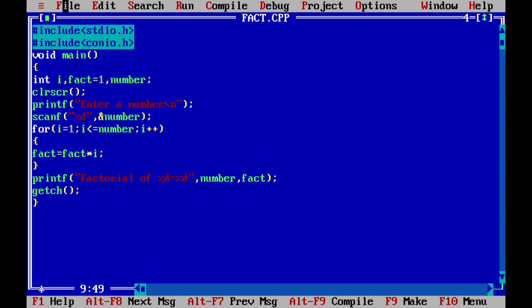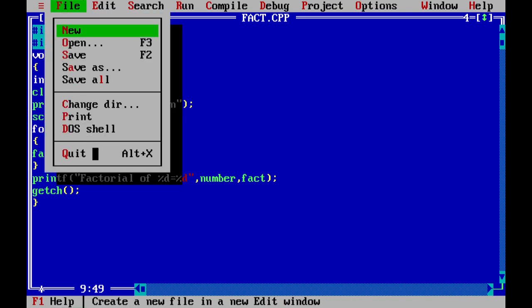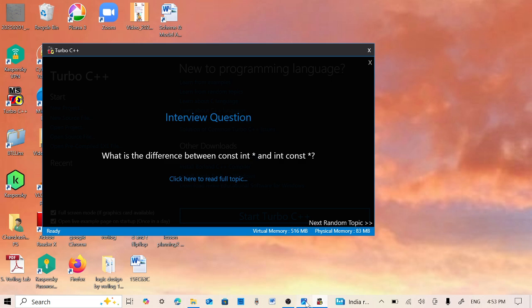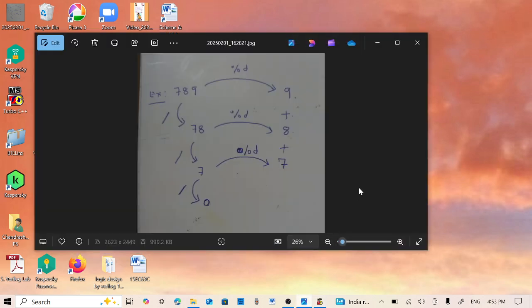For which I will first of all go to the logic as to how we find out the sum. Suppose the example is 7, 8, 9, let us say. So we are going to do two types of division. One is modulo division to extract the remainder. Another is regular division with 10 as the denominator to extract the number for the next division.